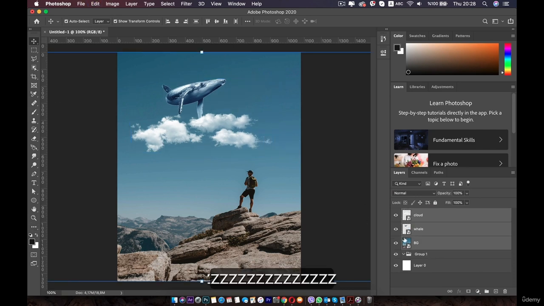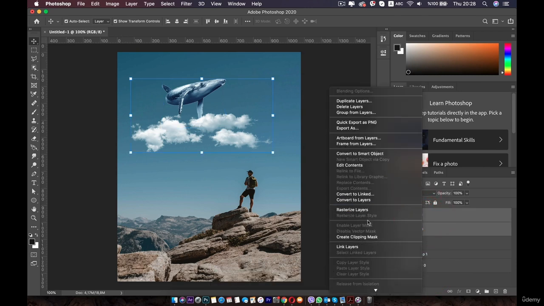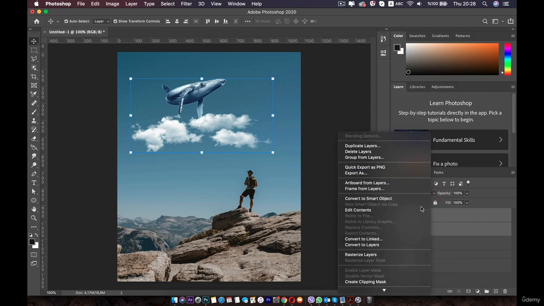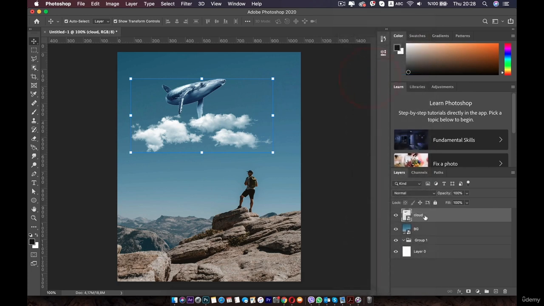There is another way that we can merge our layers together. It's called Rasterize. Rasterize works with a Smart Object. You should have a Smart Object or a group. Let's convert this to a Smart Object, and then we will right click and rasterize.